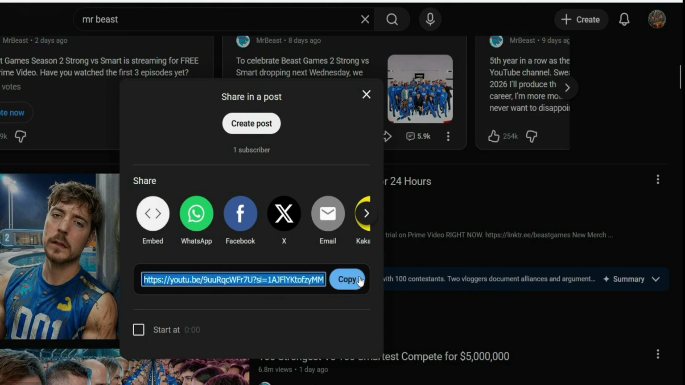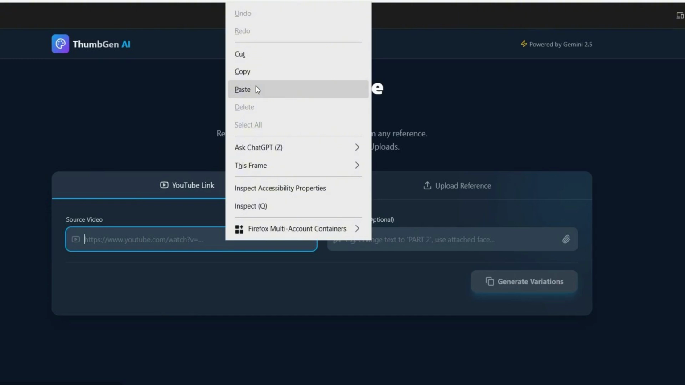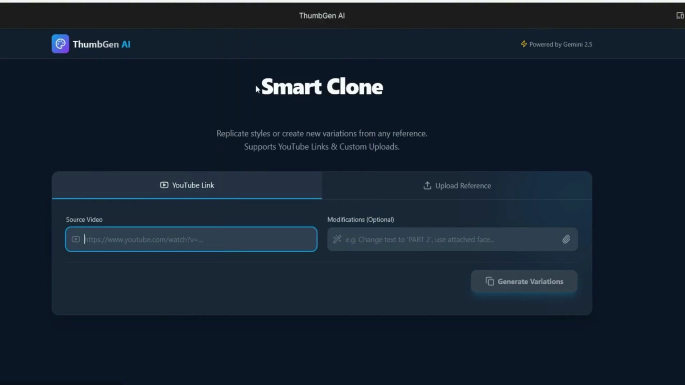Great. Now that we have our reference video URL copied, let's head over to our AI tool to generate some thumbnail replicas. Let's go back to our AI tool. Let's paste that YouTube URL into the source video field. Great. Now we're ready to start the generation process.